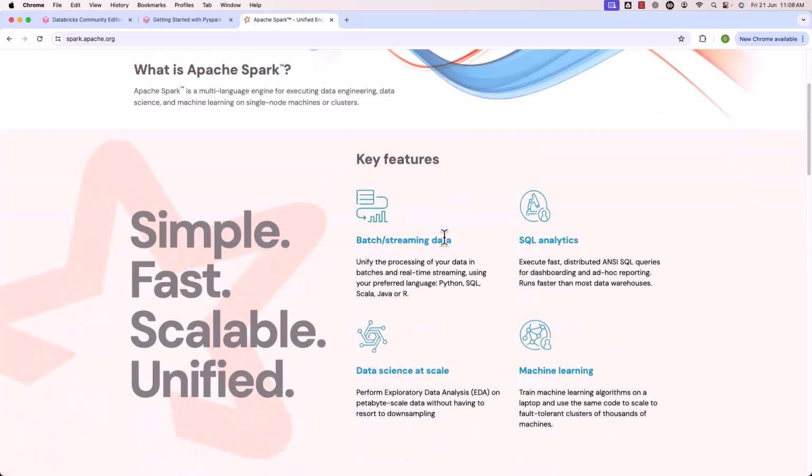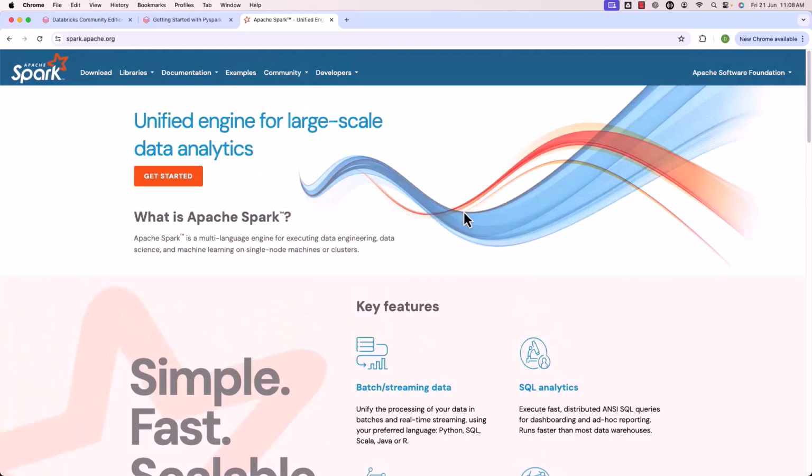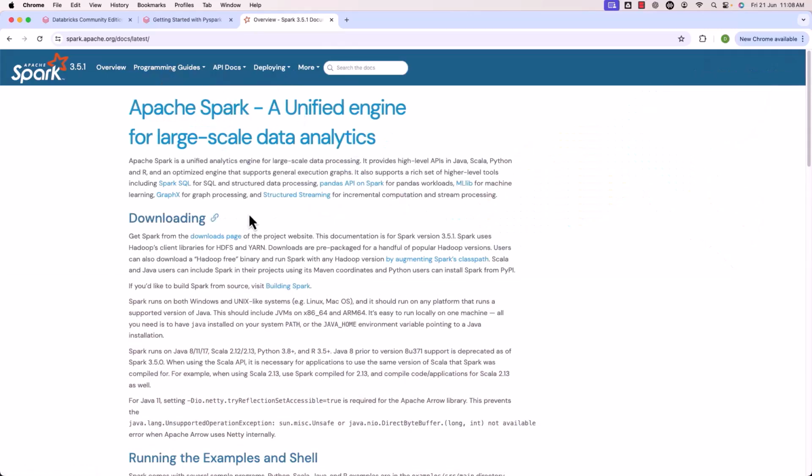When it comes to key features, Spark supports batch or streaming data. It also supports SQL analytics. Also, it supports data science at scale, where you have to process huge amounts of data with respect to data science. Also, Spark can be used for machine learning. These are some of the key features of Spark. In case you want to review the official documentation of Spark, you can go to documentation here. You can click on latest release and then take it forward. This will give you complete documentation related to Spark. Depending upon the version of Spark we have, we should review the documentation. Otherwise, you might see some glitches here and there.